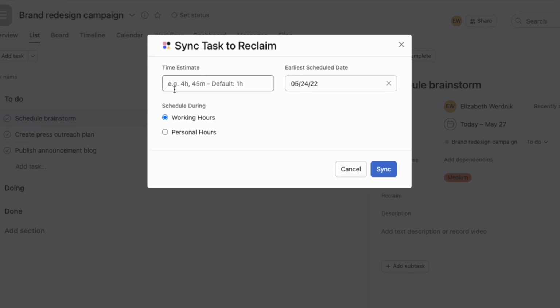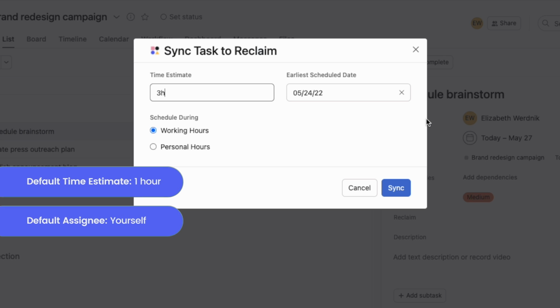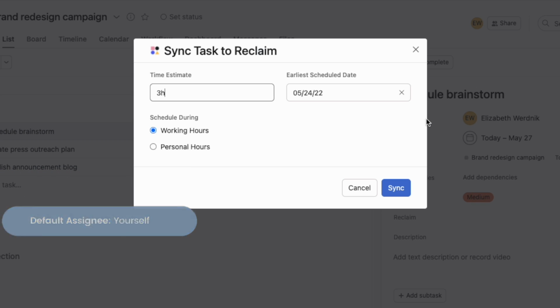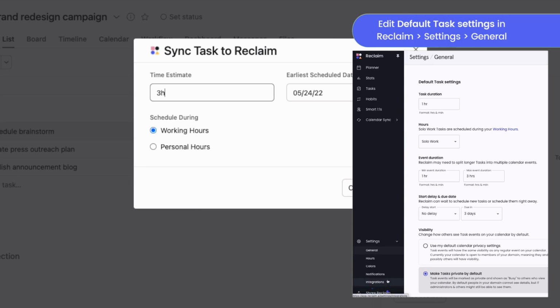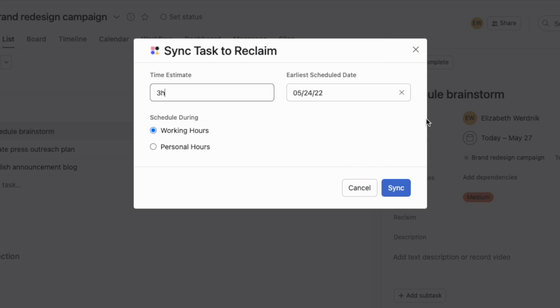And when you're ready, click the Schedule via Reclaim button to start scheduling time for the task right in Google Calendar. A pop-up window will come up asking you for a time estimate, the earliest date that you want Reclaim to start scheduling the tasks, and the hours during which you want the task scheduled. If you don't specify certain details like time estimates or assignees, Reclaim will auto-fill that information with defaults like 1 hour for time estimates and auto-assigning it to you.